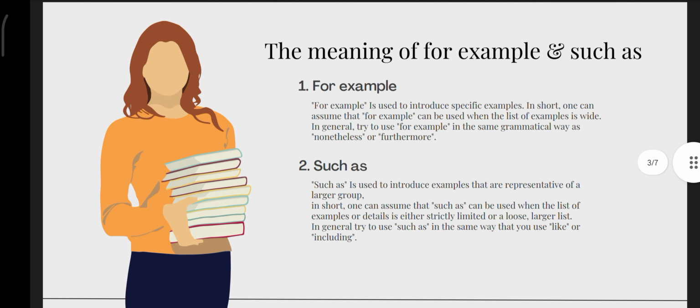The meaning of for example and such as. 1. For example. For example is used to introduce specific examples. In short, one can assume that for example can be used when the list of examples is wide. In general, try to use for example in the same grammatical way as nonetheless or furthermore.